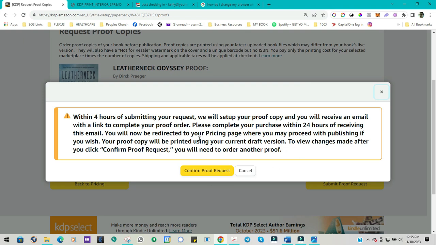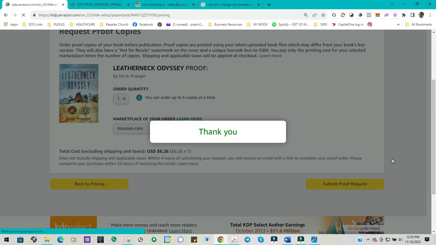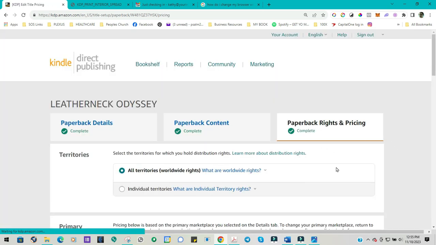So confirm proof request. Now this is really important: watch your emails, and if you don't see one, check your spam folder, because you have to go out there to finish the request. It doesn't automatically order your proof request. You have to finish it, so make sure you're checking your email and follow the instructions in your email. Confirm proof copy. Thank you. And it now returns me to this page.